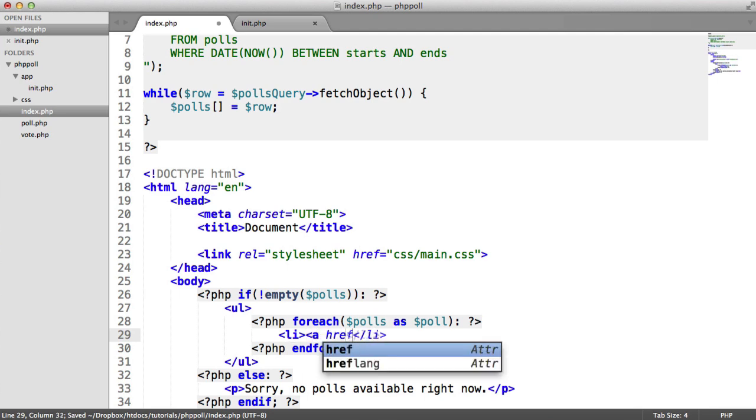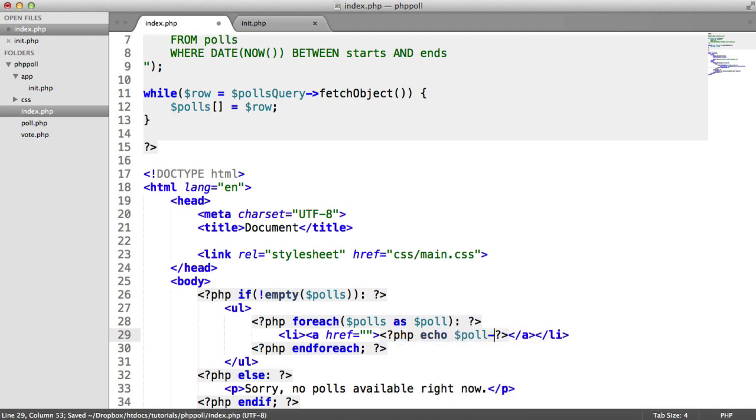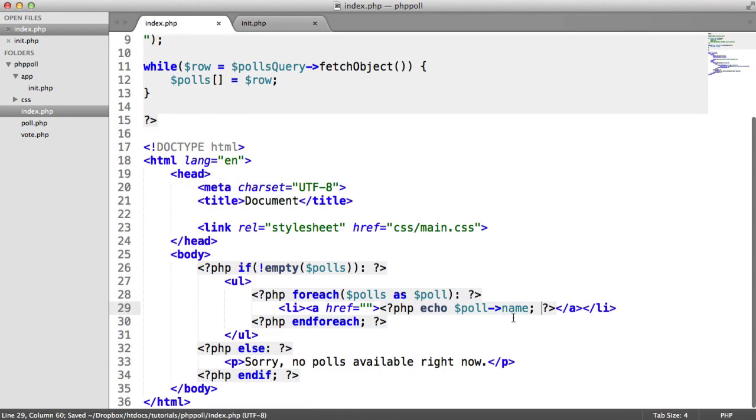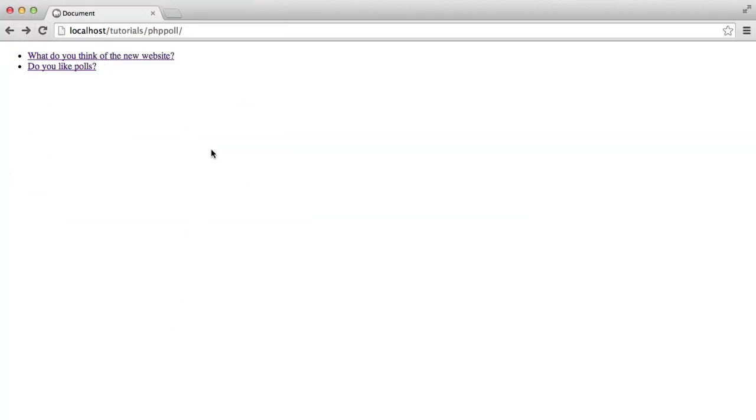And in here, we're going to have an anchor. So we'll start with the actual label of the anchor. In this case, it's just echo, and we're going to echo out poll. And because each of these is an object, we use the arrow, and we say poll name, or is it poll question? Yeah, poll question, like so. So let's check this out. Let's go refresh. There we go. So we've basically got our two polls now output to the page.